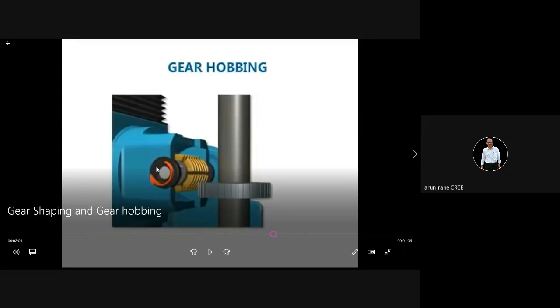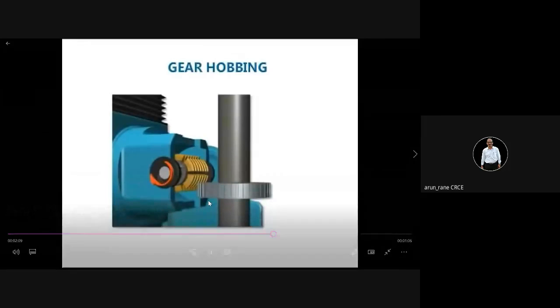Another method is that in one go itself you take 5 mm depth of cut, and in one cut the gear is finished. Generally we adopt the second method, that is you take full depth of cut, because the purpose of gear hobbing is mass production. So your gear cutting should be fast. Let's see this video.